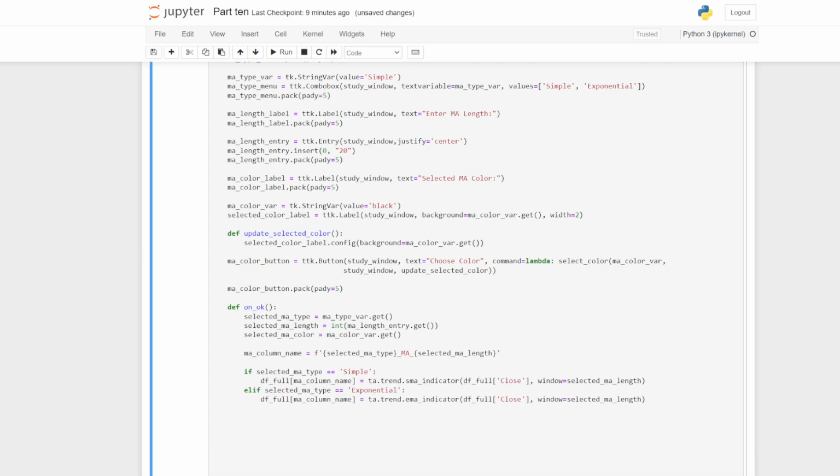And now we're going to bring in this little if statement, which is going to calculate the moving average. This is pretty simple, right? If it's simple, we're going to add to the df full the column name. And then this is where we use the TA library: ta.trend.sma indicator, the df full close, and the window is going to be the window selected length MA. So that's why we've collected all this data, so we can pass it through the TA library to calculate the values of the moving averages that we've selected.